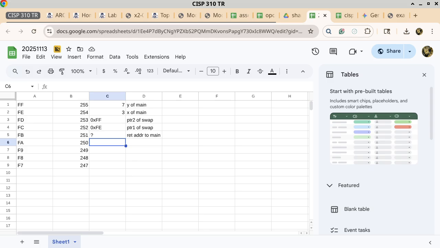When the program is done, we need these two values to be exchanged. That's the objective of the swap function. We want to switch the values in RAM. So that means when swap is done, we need this to be 7 and this to be 3. That should be the result of running swap. That's what it looks like to begin with.